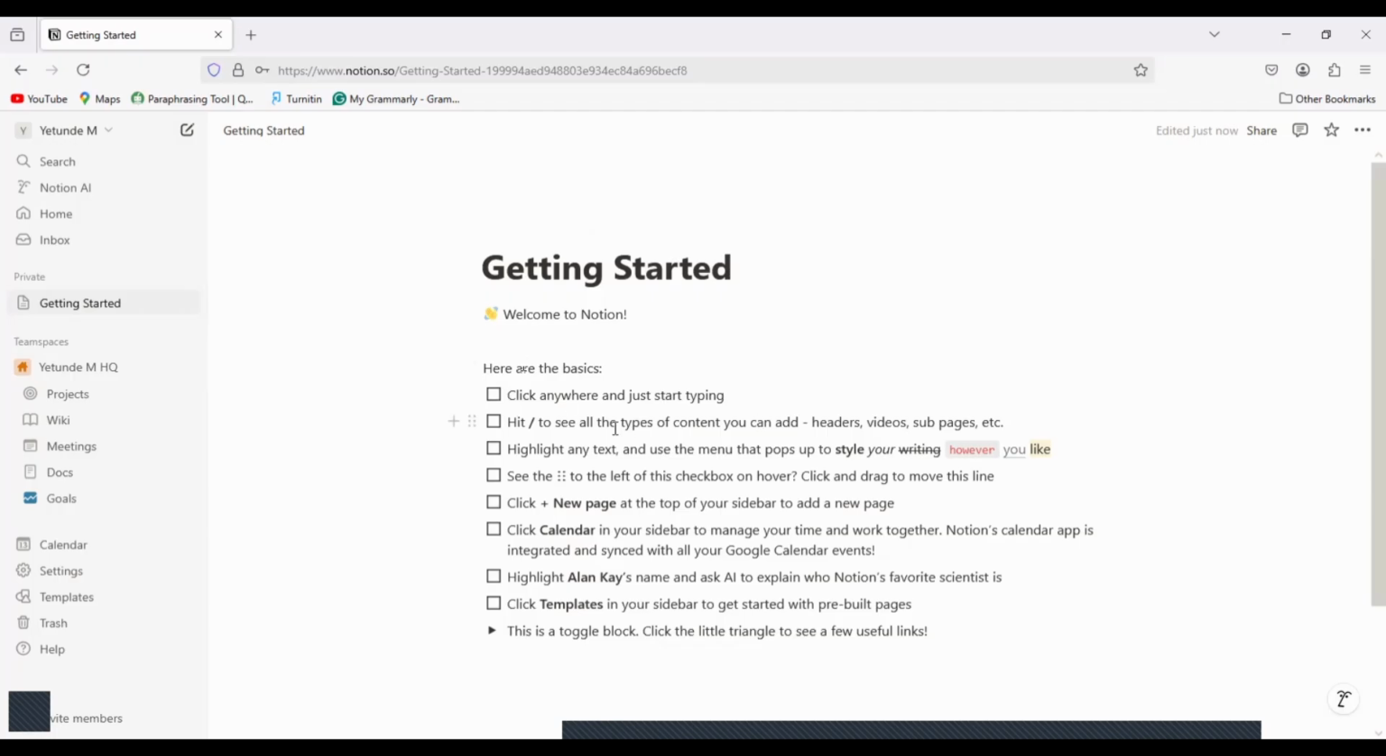Hit to see all the types of content and everything, header, and read everything here at your own space to understand what you are doing. So this is the workspace that I created, right? Yetunde M HQ. So you can add pages under this workspace. You can add projects, you can add meetings, documents, you can share your goals, calendar, you can see settings, there are templates and every other thing.